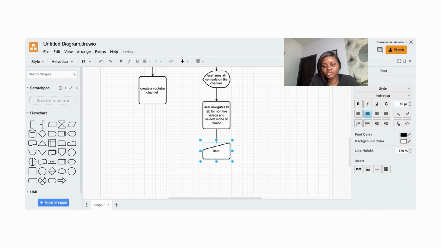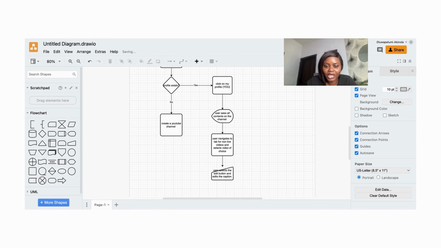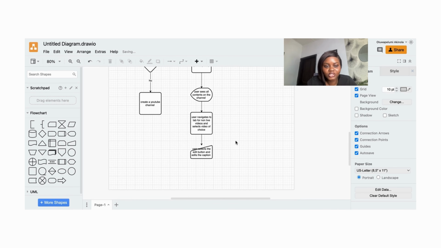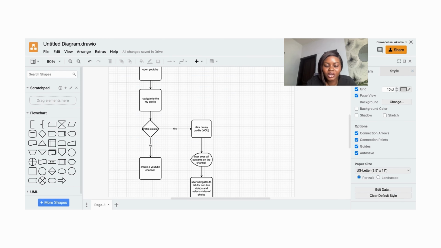So I can say user select the edit button and edit the caption, right? So hypothetically speaking, if this were to be like an actual diagram, or like this was a real project, this might take me longer. I might begin to consider other factors. But for the purposes of learning, it's just for us to be able to learn the basics of the thought process that goes into it.